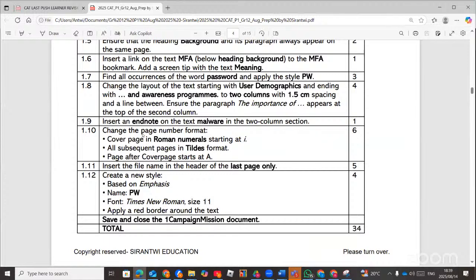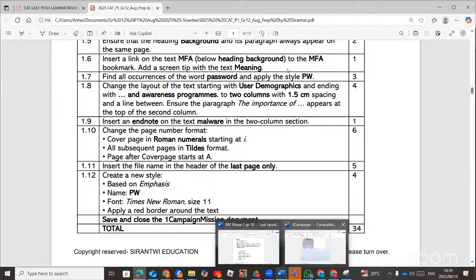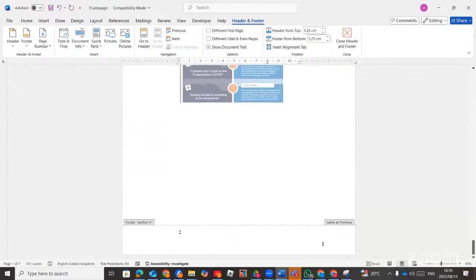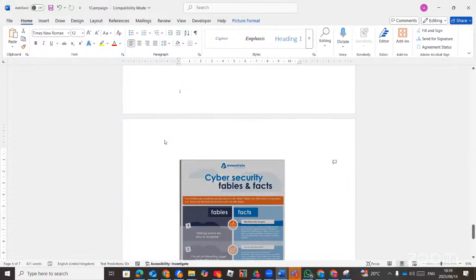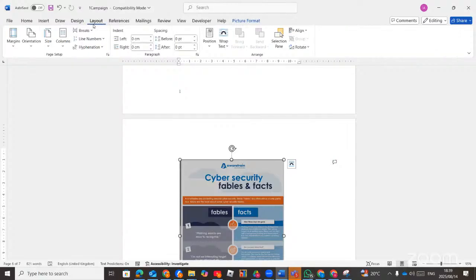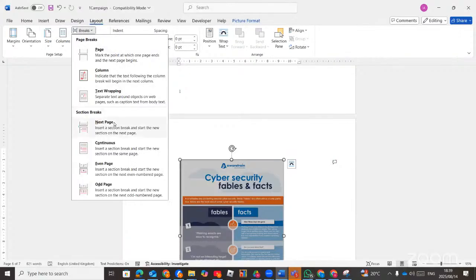The next question: insert the file name in the header of the last page only. Again, with this type of question, you need to apply what we call the section break. We need to only insert the file name in the header of the last page. So this is the last page, meaning that on this last page we need to insert a section break. You go to layout, break, and then you choose continuous.